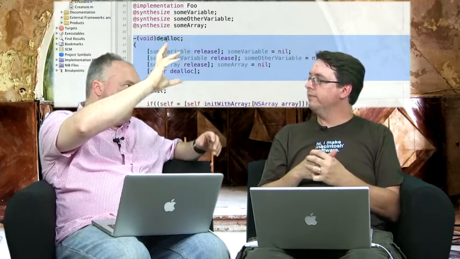messages to nil in Objective-C don't do anything. So by setting your objects to nil, if somebody accidentally accesses your object after it's been set to nil, it won't hurt anything. It just doesn't do anything at all. So we're saying init is setting all this memory up. Right.